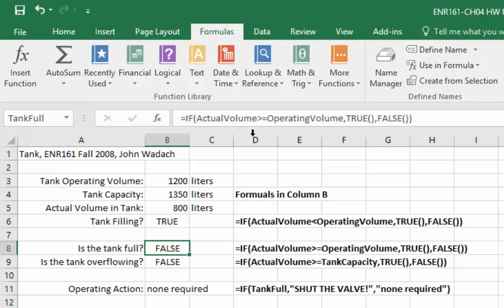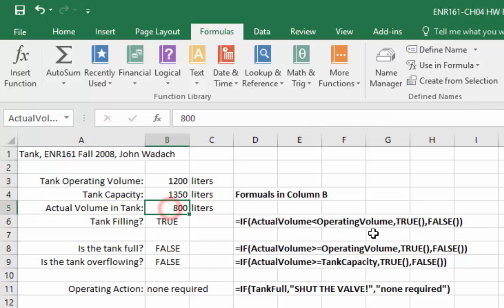Now, is the tank full? If your actual volume is bigger than your tank operating volume, then you'd have true for that. Is the tank overflowing? You're overflowing if your actual volume is bigger than the whole capacity of the tank. So once again, a spreadsheet is good if we are able to go to the actual volume, and let's say that somehow we're at 1,400 liters. Now, maybe that's impossible. If the tank only has a capacity of 1,350, how's it ever going to get bigger than 1,350? Unless maybe there's an overflow reservoir or something. If I put 1,400 under here, it says that I shouldn't be filling the tank anymore. The tank's full and the tank is overflowing.